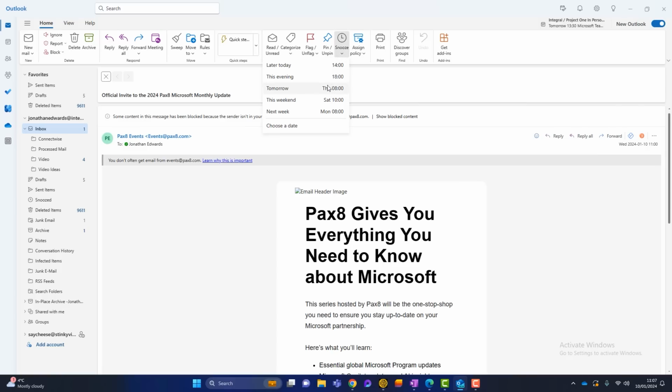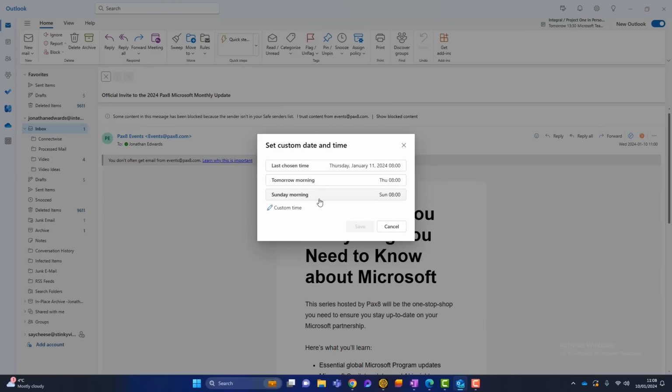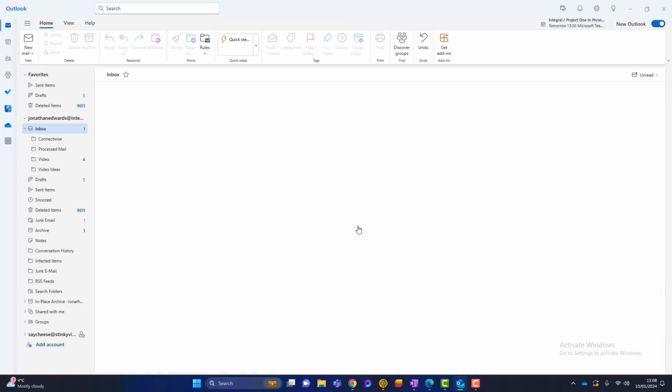So Microsoft has some defaults here. I can choose a date here, and it'll choose some others. It'll choose the last chosen time if I want. So I can do pretty much what I want. So pretend I'm just going to snooze this email until tomorrow morning at 8 o'clock. I will click on there. I will click on save. And you can see that email has left my mailbox.